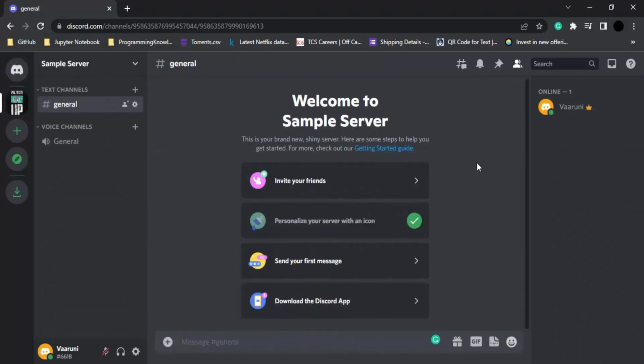So we are going to see how we can create channels in our Discord server. Once you have created your own server and you are the owner of that particular server, then you can add different channels onto your server.